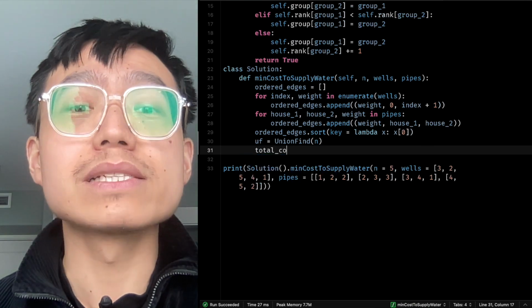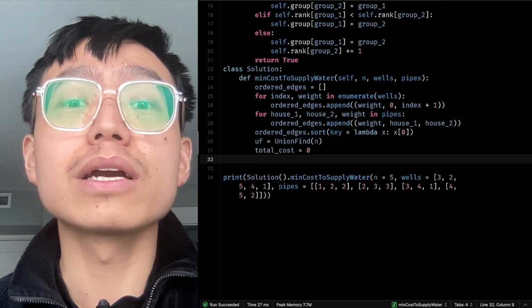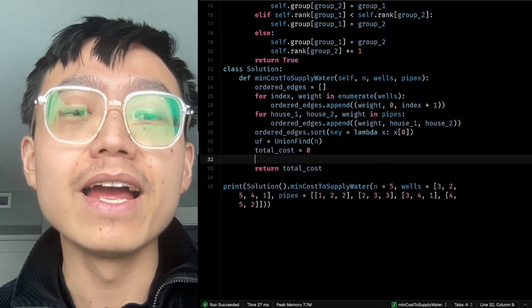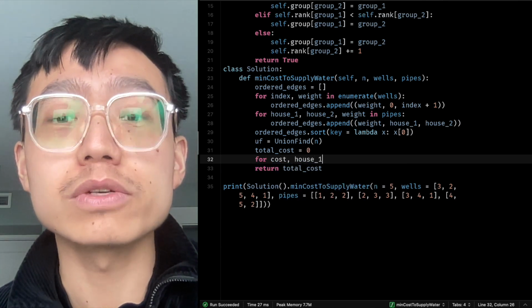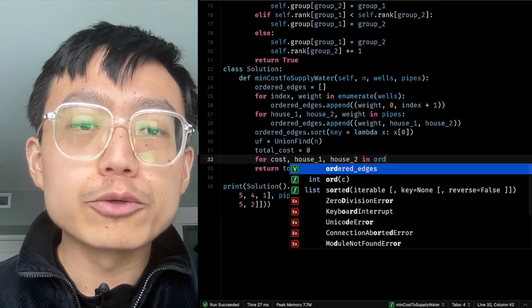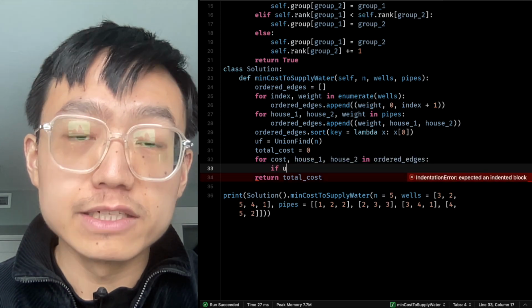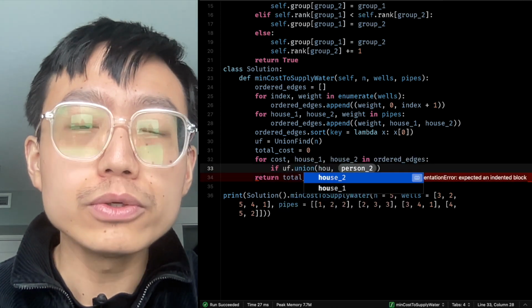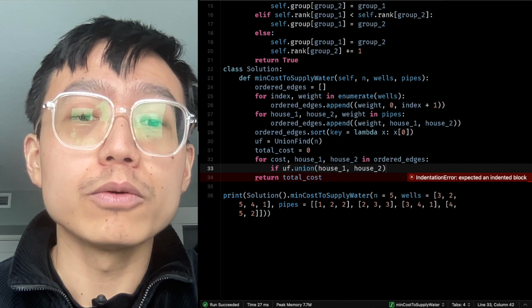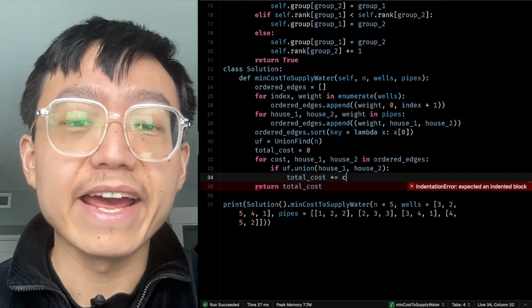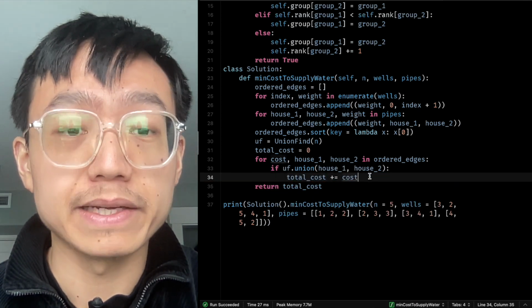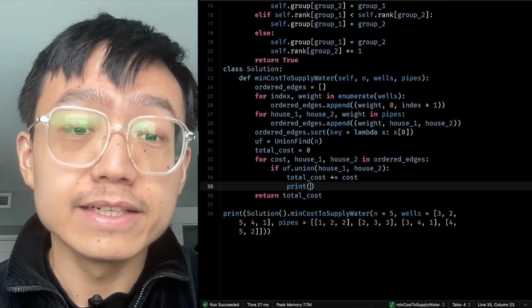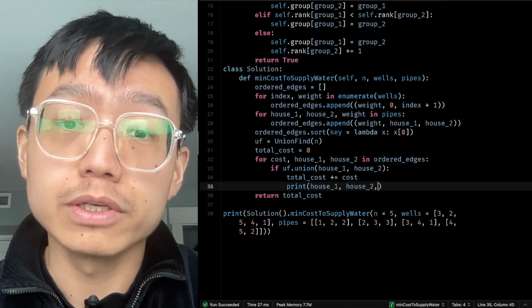We also initialize a variable total cost to keep track of the total cost of water supply, and at the end, we return the total cost as our result. For each iteration, we get the edge, which is represented by the cost, house 1 and house 2. We then use the union method of the union find class to determine if the edge should be added to the final minimum spanning tree. If the edge is added, then we should also add the cost to the total cost.